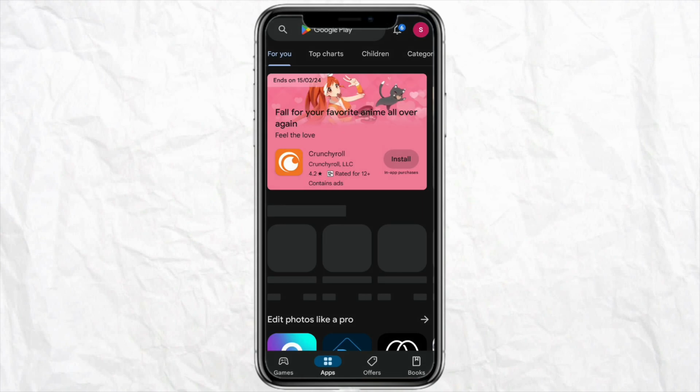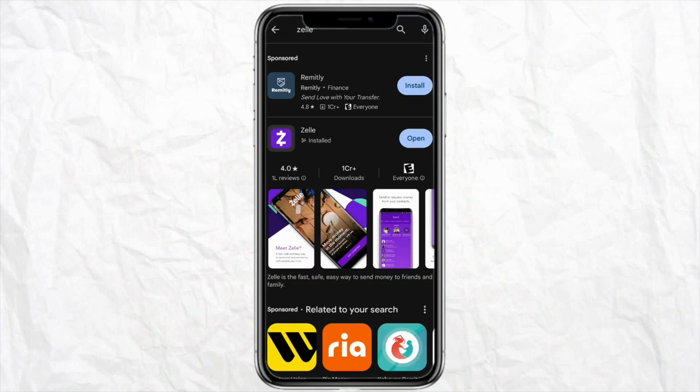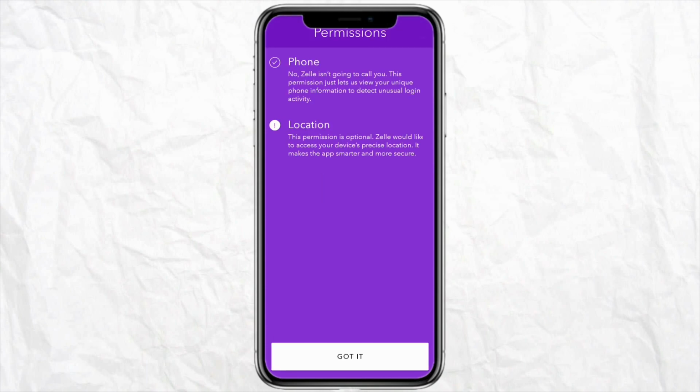So first of all, just open your Play Store or your Apple Store, and after that just search for Zelle and just install the application on your smartphone, and after that just go ahead and open the app on your phone, and now just sign into your account after filling in all these details.